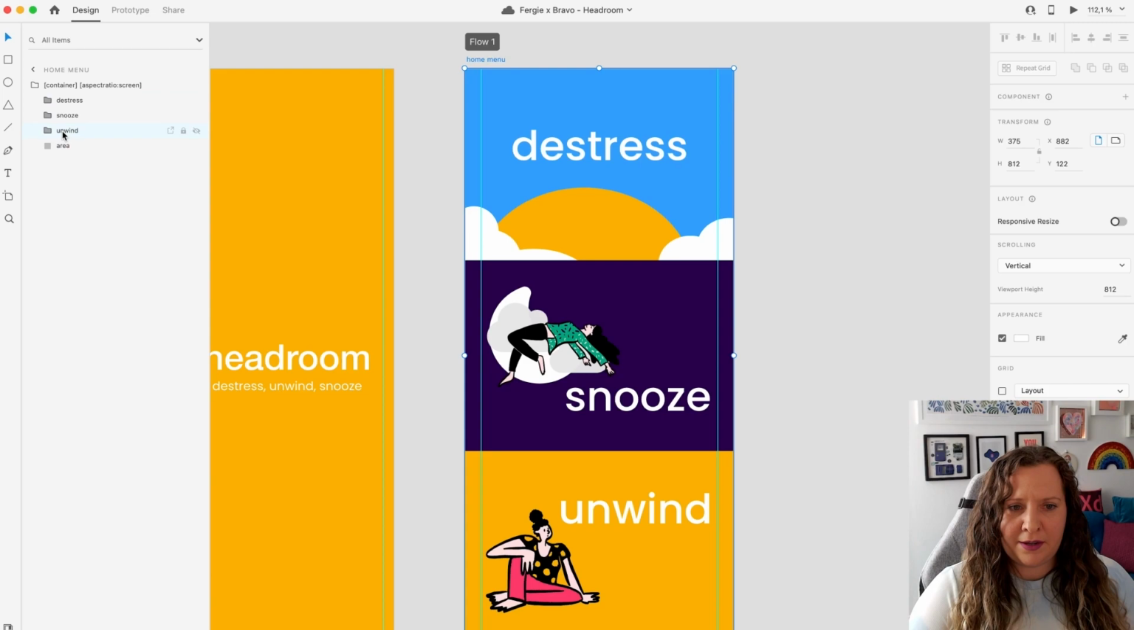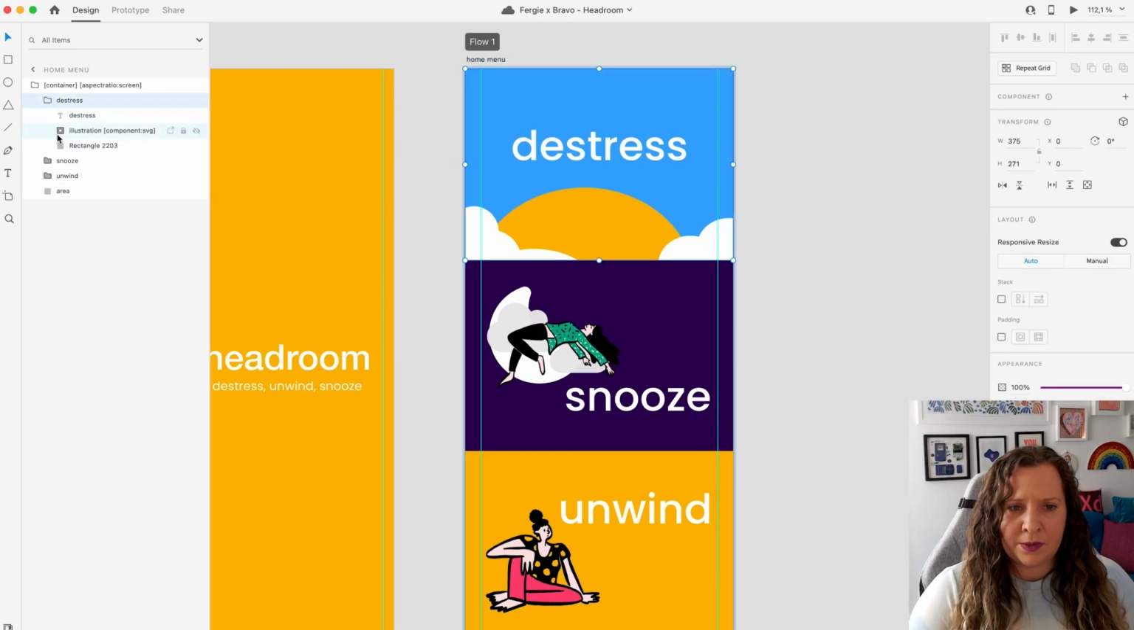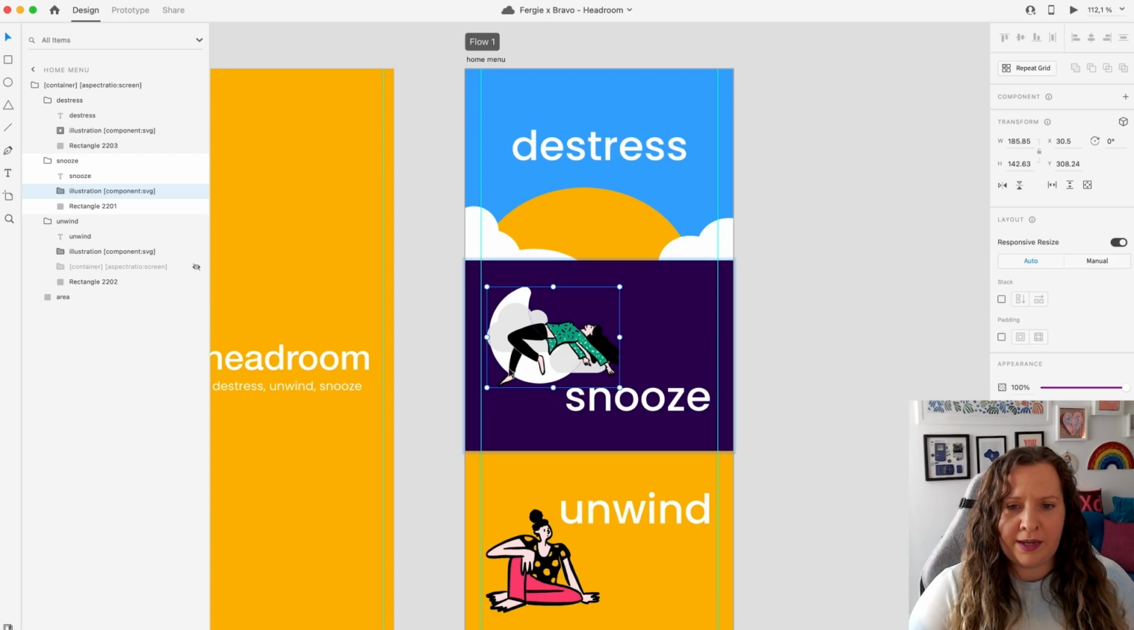So then you'll see I have the tiles just grouped here into different sections with the design, and there's not really any tags here apart from my component SVG, and that is so that Bravo knows how to render and display my illustrations here. So that's just component SVG for any illustrations.